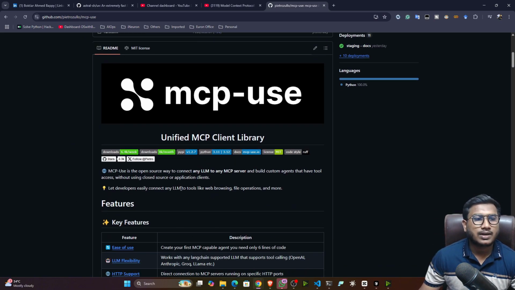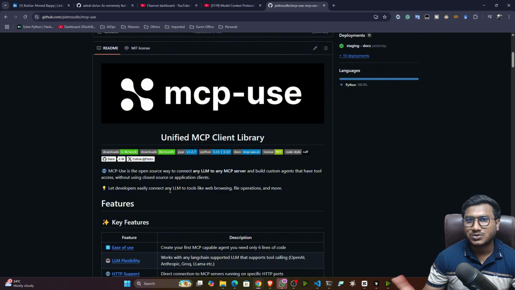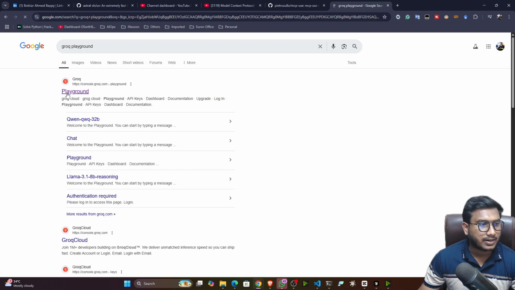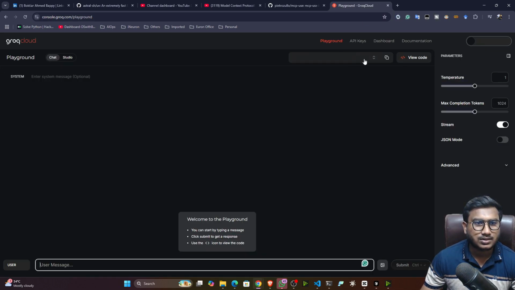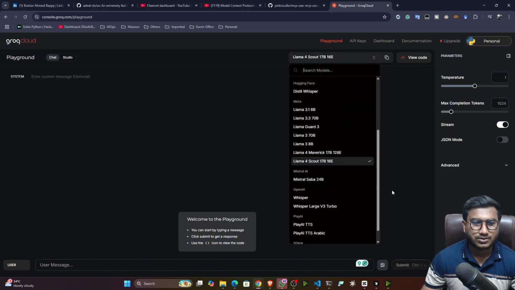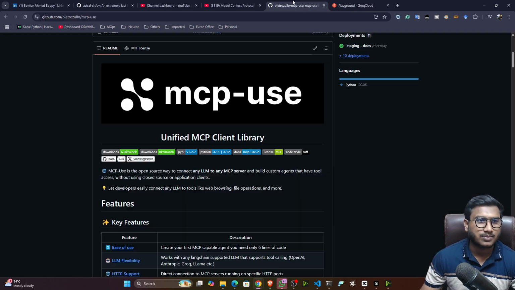MCP-Use allows us to connect with different large language models. It's not like there are some specific models you can connect. You can connect any number of models, whether it's an open source model or an OpenAI model, you can connect with any kind of model. I'll let you know, we'll be using Groq Playground for this. I think you know about Groq, right? Groq Playground has some amazing models hosted. So let me show you. Here you can see, guys, it has some amazing models hosted. We'll use this Groq API key to connect different large language models here.